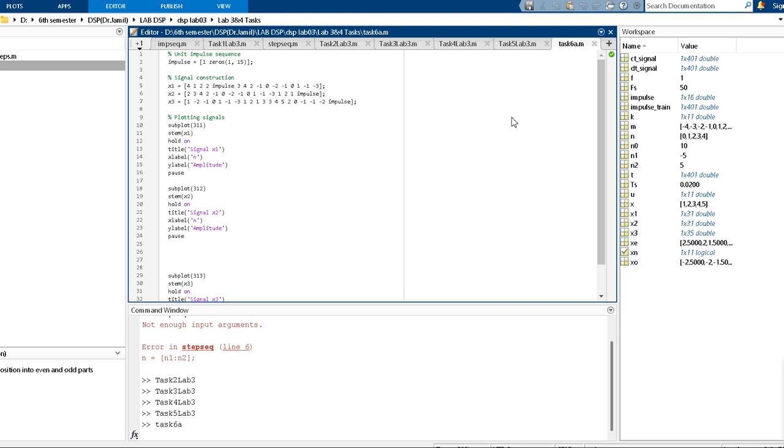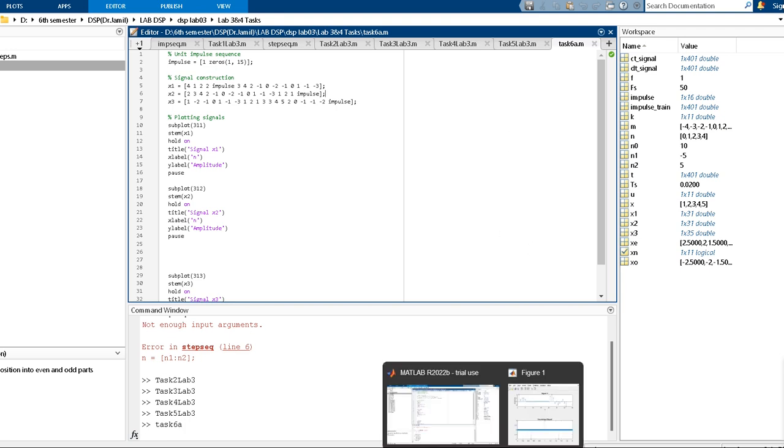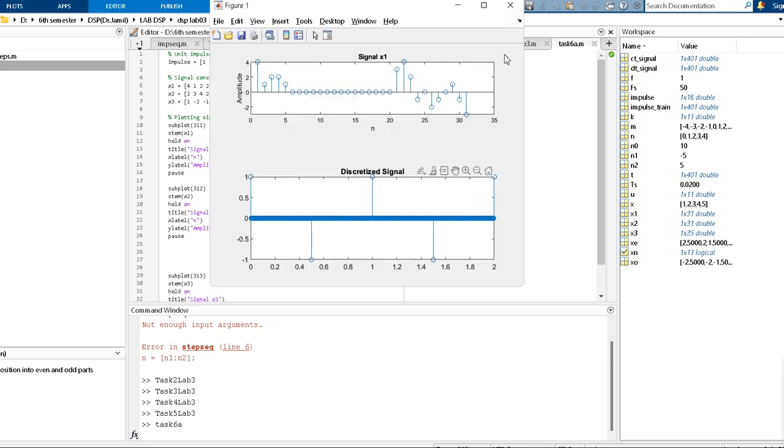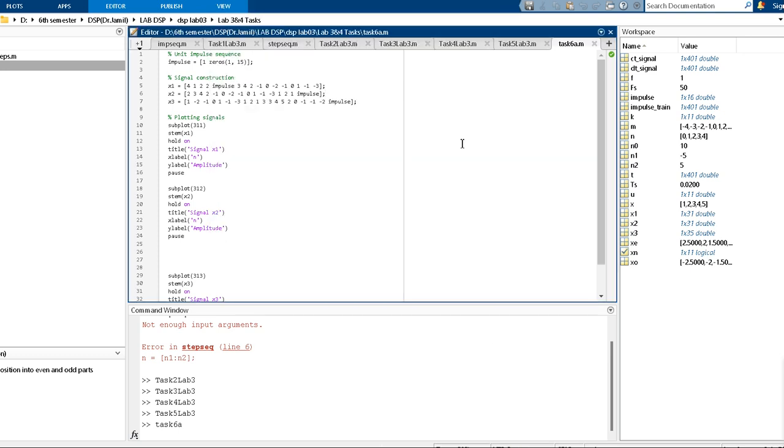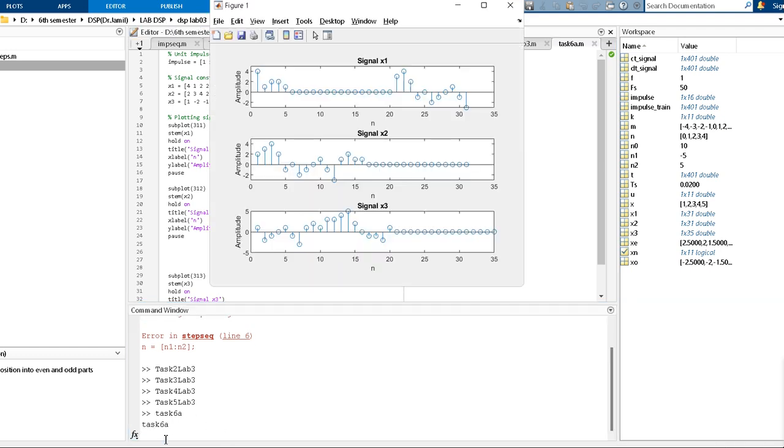Now we plot this. Just a second. So this is our output for signal 1, and here is signal 2. As I mentioned, there are three signals. This is the amplitude of the first signal, and this is shown for the second and the third respectively.